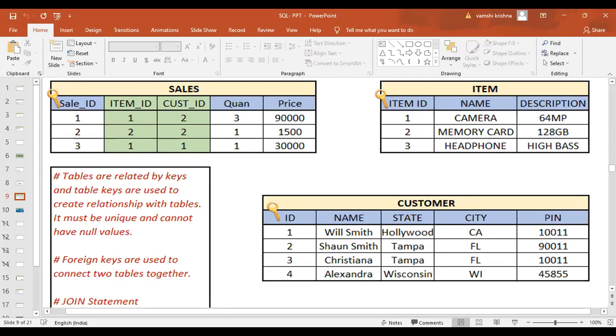No, see, here, if you look at the ID 1, 2, 3, 1, 2, 3, 1, 2, 3, 4. Now, my question is, can you confirm that 1 in the sales table is equivalent to 1 in the item table? No. And 1 in the item table, is it equivalent to 1 in the customer table? No. All these 1s are different. You agree? Now, is there any relationship between these 3 tables? No.